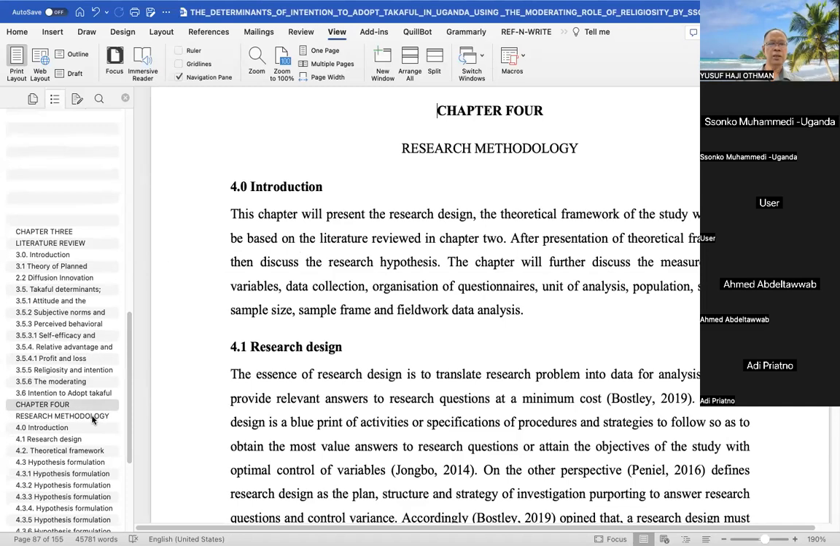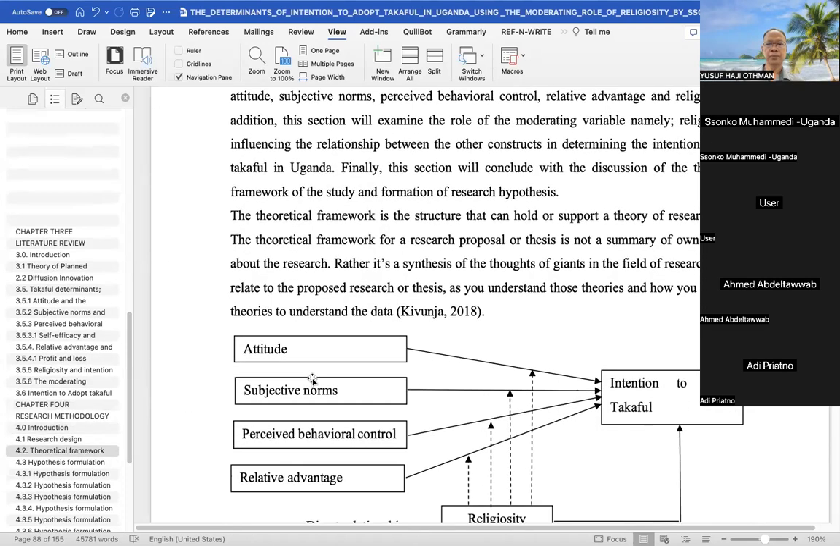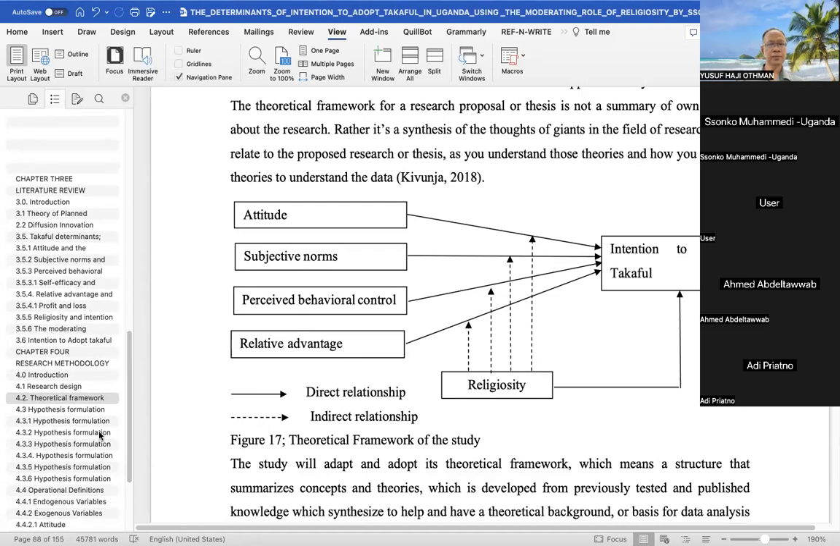And then chapter four, methodology. You have introduction, research design, and theoretical framework. In this theoretical framework, you have attitude, subjective norms, perceived behavioral control, relative advantage, and religiosity. Religiosity is both the independent and the moderating variable.